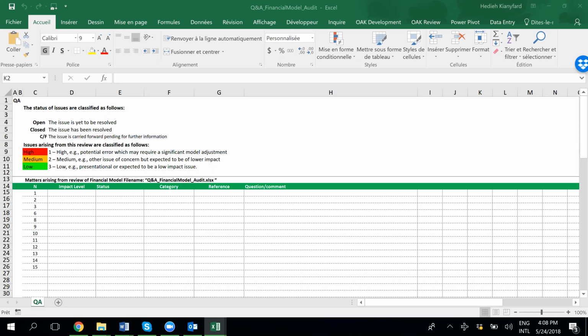That's why I created this sheet that I will share with you. I will post it on my website. And when you're reviewing a model or creating a financial model, you can insert this sheet within your models and use it to keep track of the questions and answers.